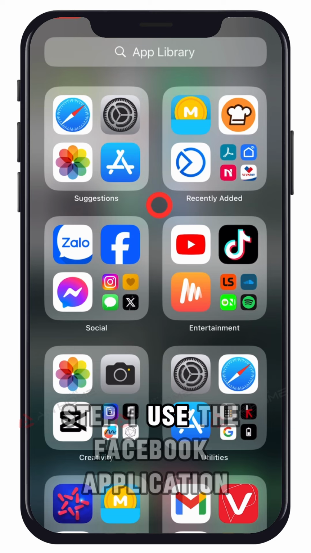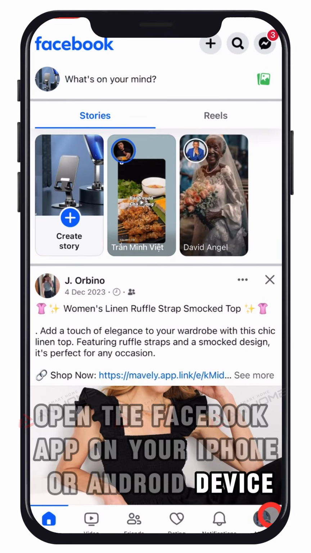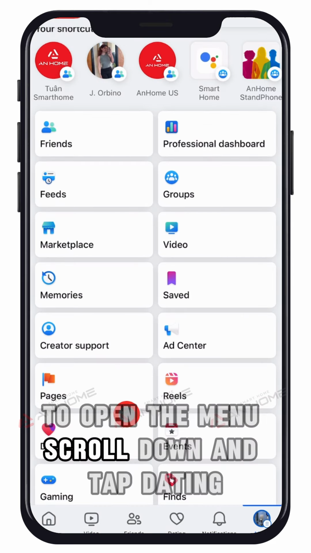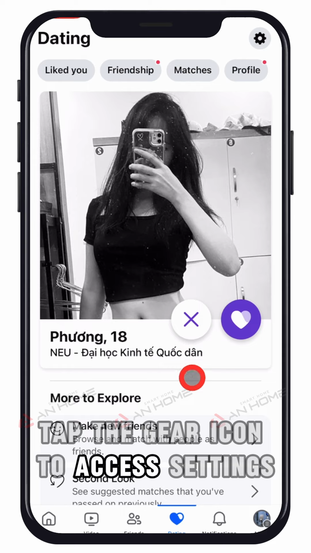Step 1. Use the Facebook application. Open the Facebook app on your iPhone or Android device. Tap the 3 horizontal bars at the bottom right to open the menu. Scroll down and tap Dating. In the upper right corner, tap the gear icon to access settings.